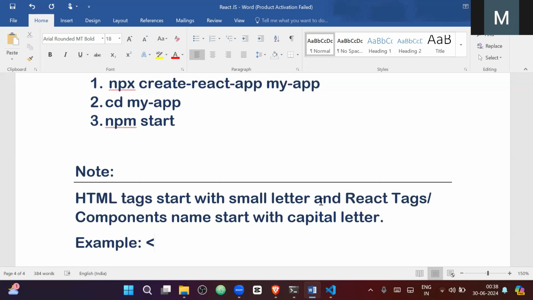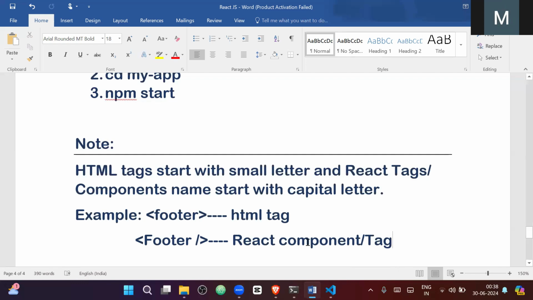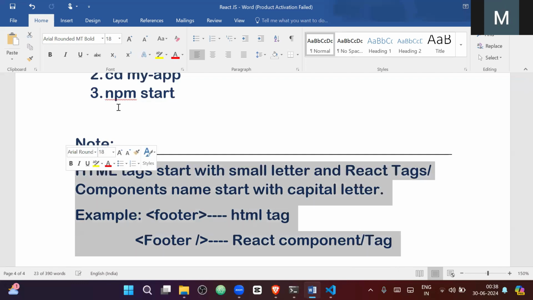this is the footer, so this is related to an HTML tag. For example, I am writing here Footer, and we will write the forward slash as well. So this is related to a React component, or you can say a React tag. Right, please try to understand these things. These are the basic things.